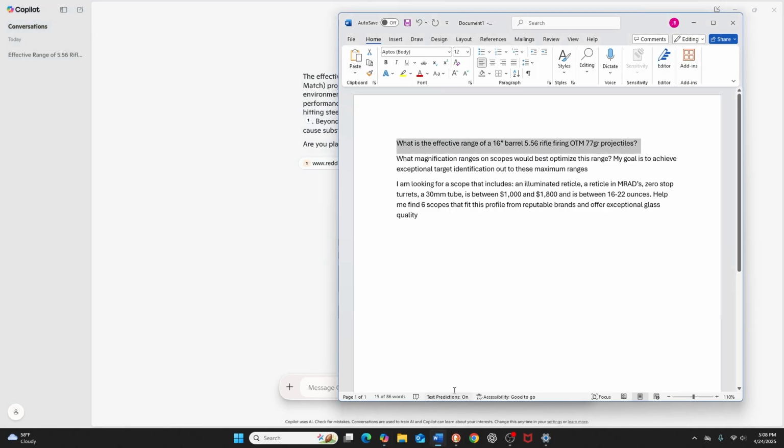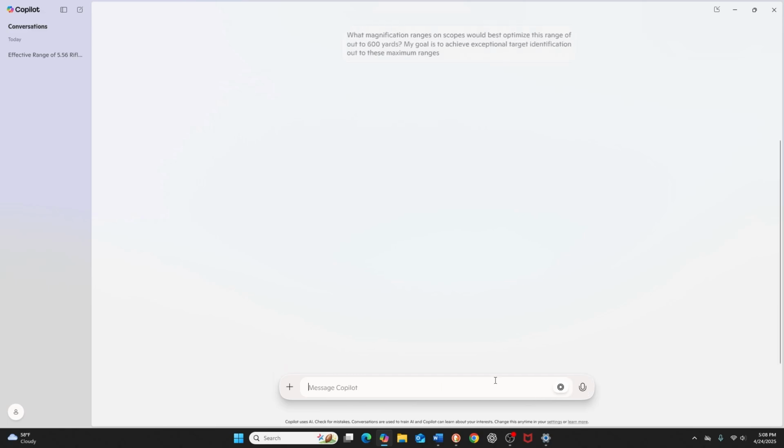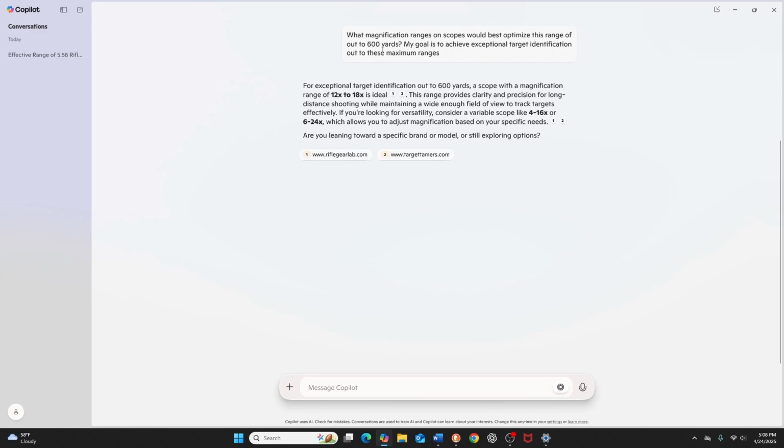So now it's asking me something else, but what I want to do is ask it this next question, which is what magnification ranges on scopes would best optimize this range? I'm probably going to ask 600 yards specifically. And then my goal is to achieve exceptional target identification out to these maximum ranges. So, what magnification ranges would best optimize this range of out to 600 yards for exceptional target identification out to 600 yards.